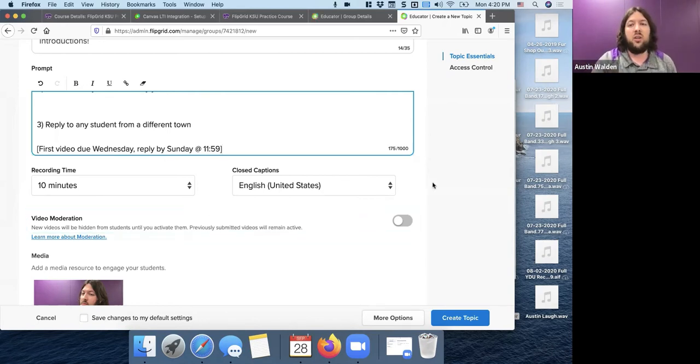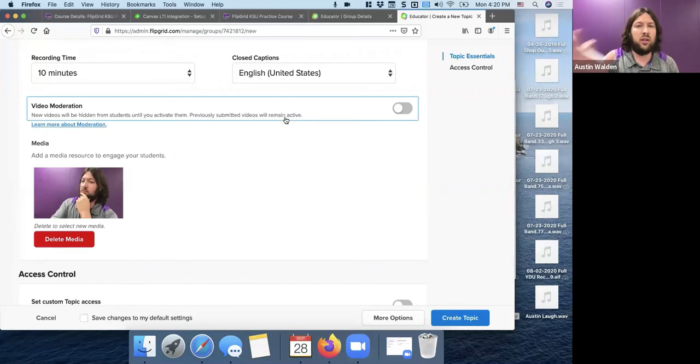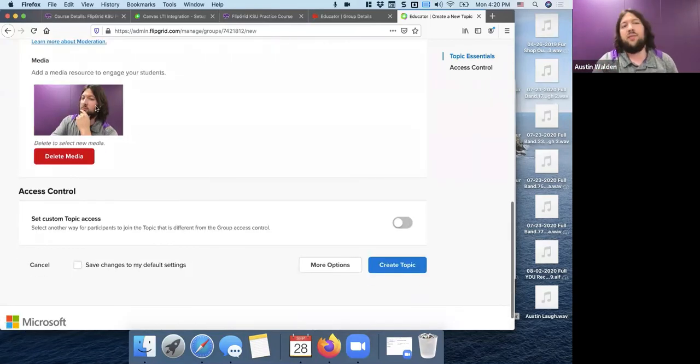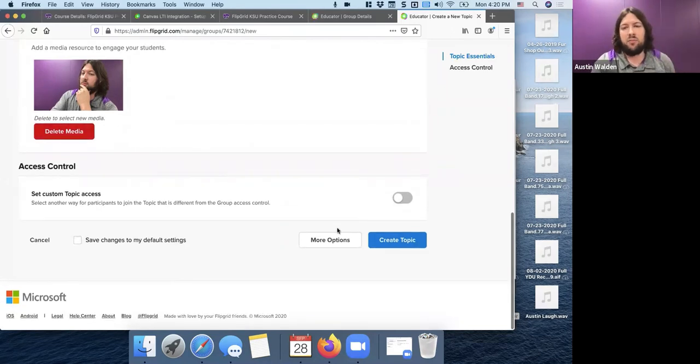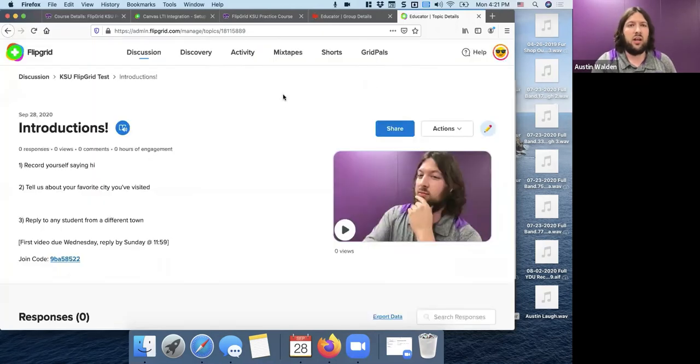Okay, so now you've got a couple of different ideas on video moderation. So you can either hide the videos from the students, or you can allow them to post up and be visible as soon as they do it. If I don't like that media, I can delete it, et cetera. So there are some more options here, but just for starting out, let's just create our topic. Okay, so now my topic is ready, and I've got a topic for the students here.